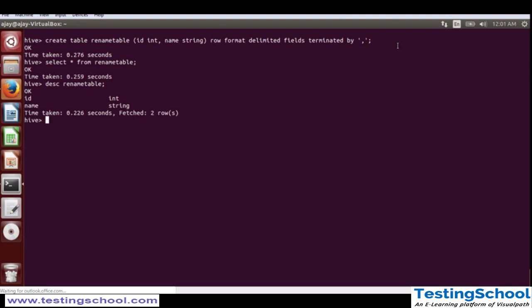To rename our table, the command is alter table, and after that the table name, my table name is rename table. Then I have to rename to some other table name. So rename to is the keyword, followed by the new table name. So let's put new table. So I am renaming my table to new table. Semicolon, enter. So my query is executed and I have changed my table name.